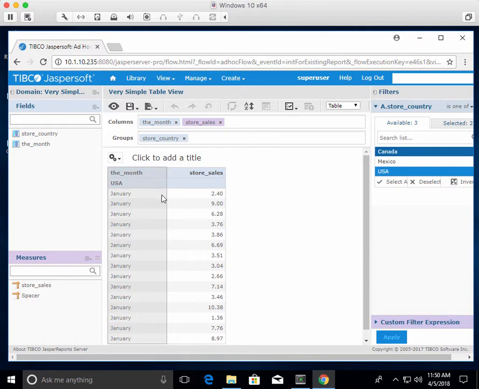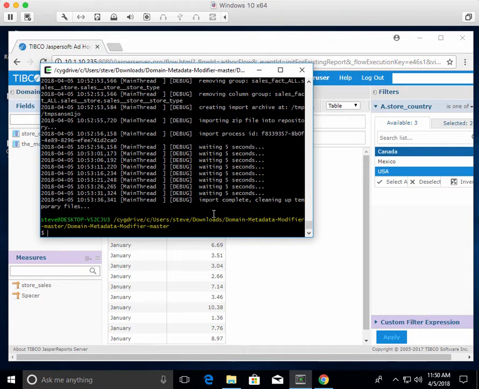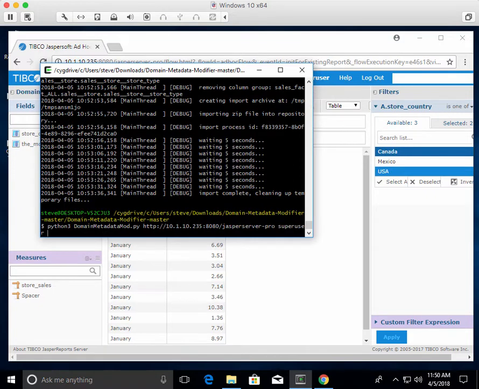I'm going to change the field ID for the month. I'm going to come in here to my Cygwin window, and I'm in the right folder. I'm going to run Python 3, and then specify domain metadata mod, and then specify my URL for Jasper Report Server. Then I specify the superuser password, and this time I'm going to specify my very simple domain test.